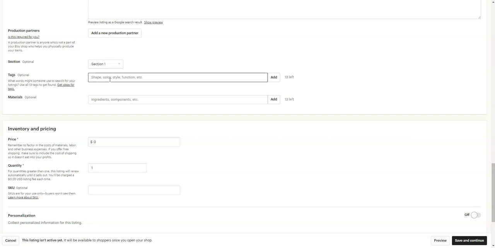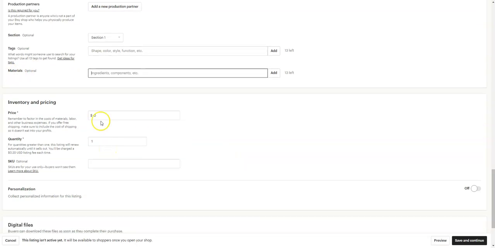You don't want cutesy names. You don't want misspelled names. You want actual keywords that people would use to find your products. You can also add in the materials you've used or your ingredients, like with my spell oils.